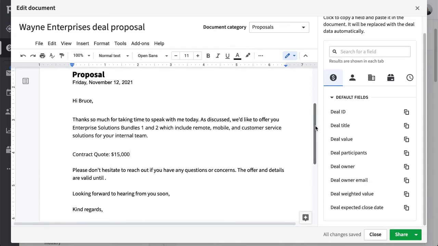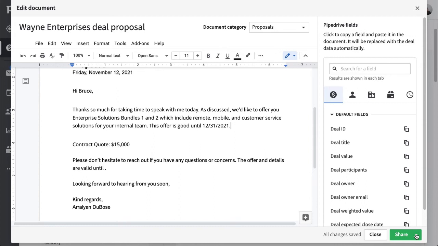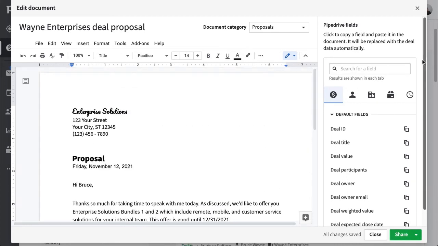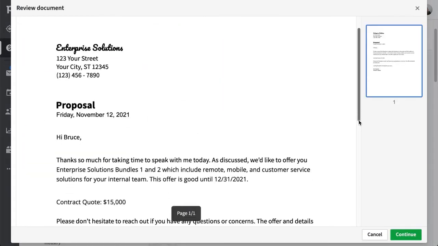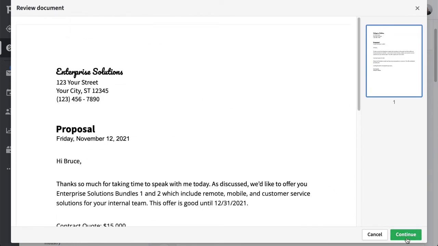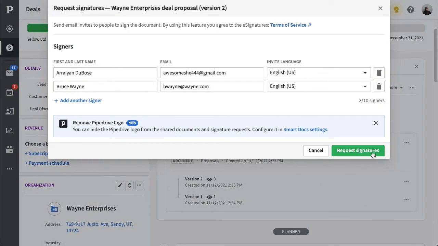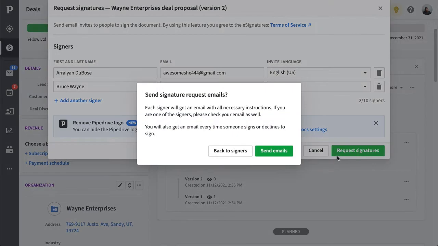Now that we've created our document and made all the desired edits, we can now share it. From here, we have our familiar share options. This time, we'll choose Request Signatures. From here, a link will be generated and we'll be taken to this screen where we can double check our proposal before sending. If everything looks good, we'll continue to here where the contact info for our signers has been auto-filled. After we've confirmed that the contact info is correct and that we don't need to add additional signers, we're all set to send our request.